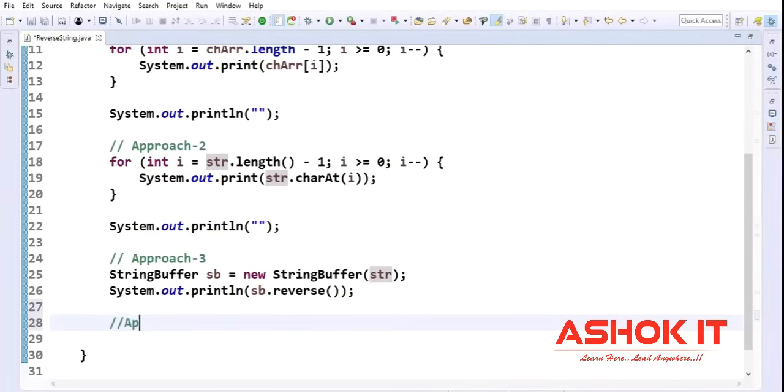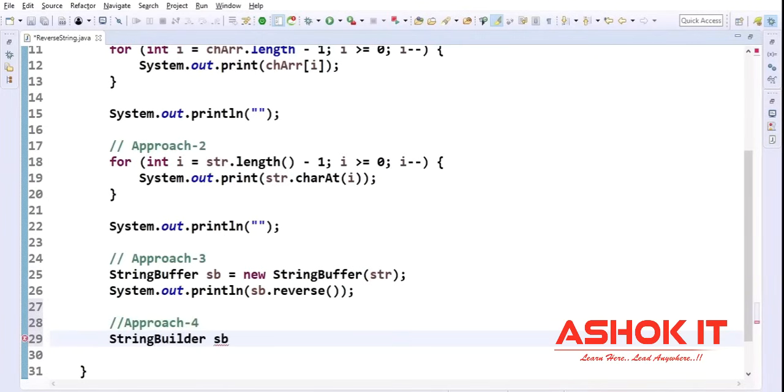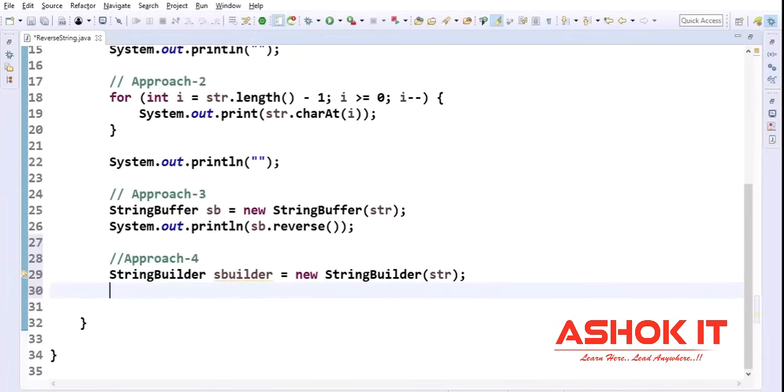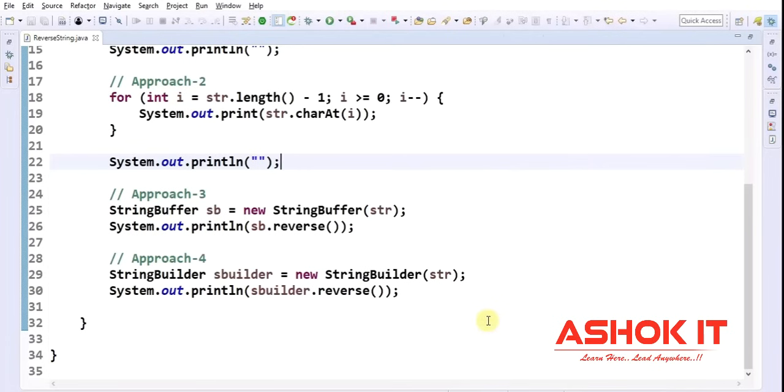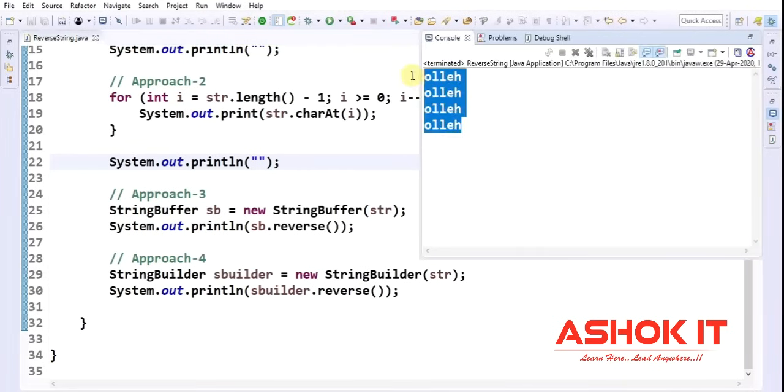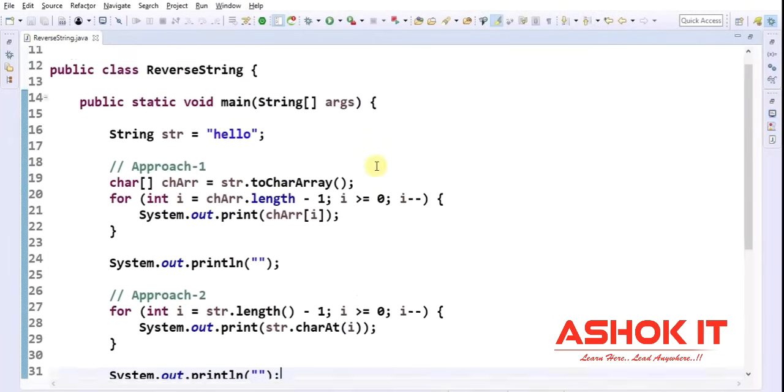What is the fourth approach? Using the StringBuilder class, right? StringBuilder sbuilder is equal to new StringBuilder of str. Here also I am passing the string as a parameter to the StringBuilder class constructor. Then System.out.println of sbuilder.reverse. Here also we have a reverse method. Now run this again, run as Java application. So here we are able to see that in 4 ways we are able to reverse the given string.